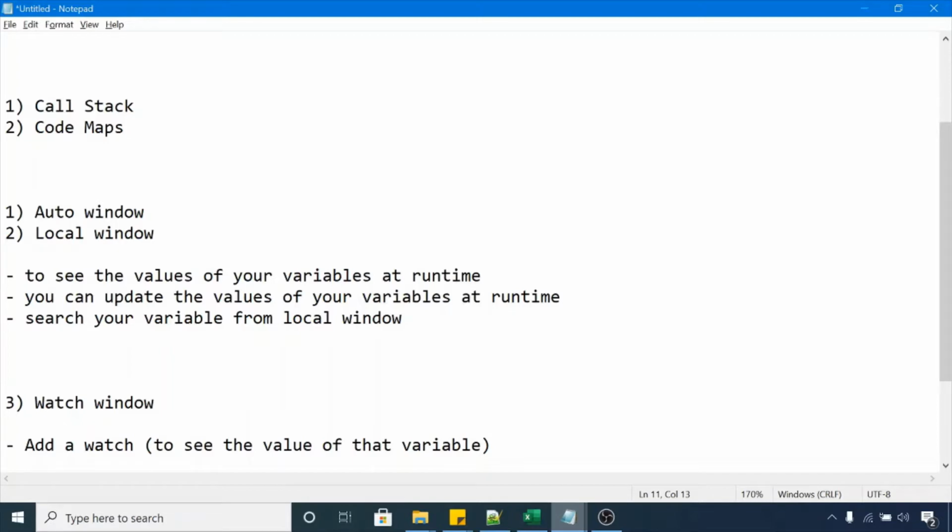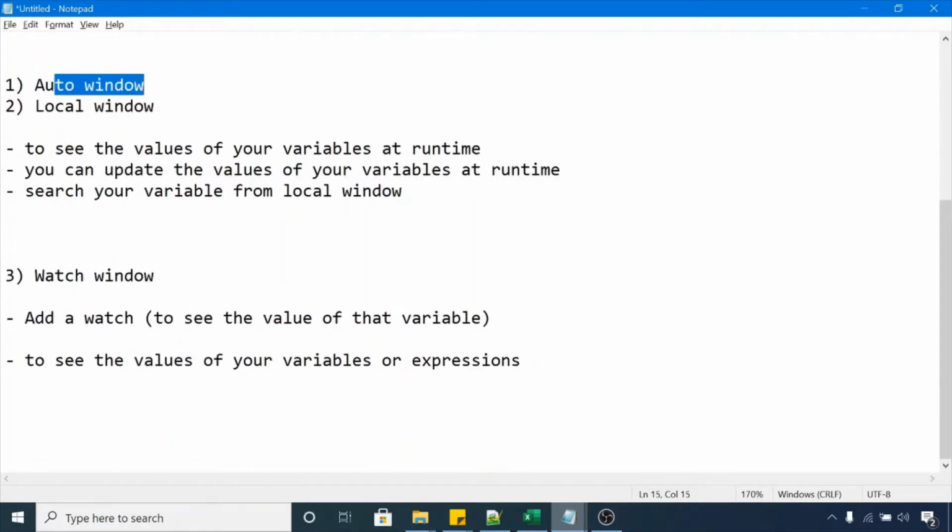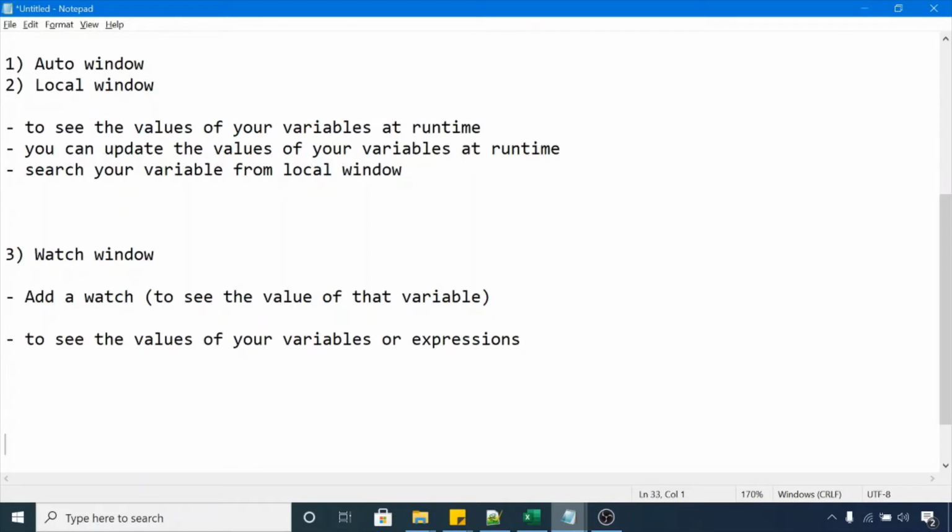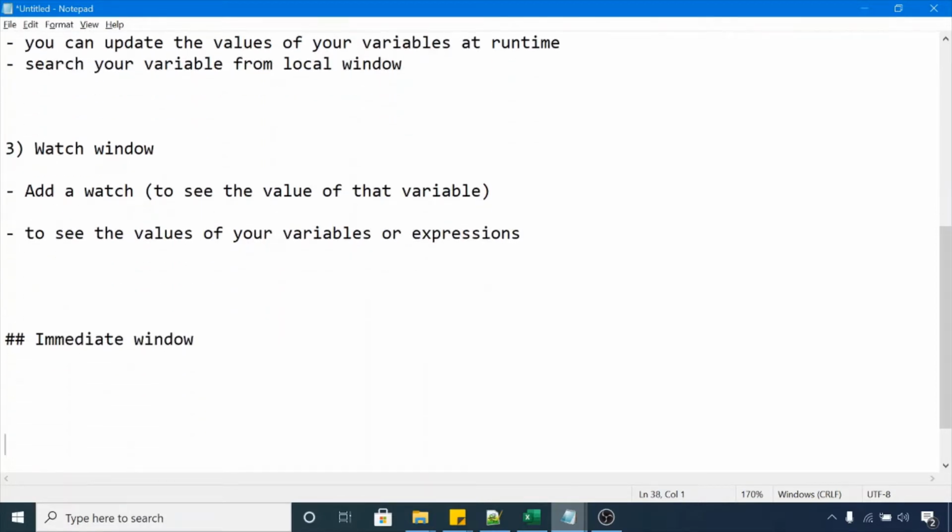Okay, and in the latest session we have discussed the auto window, local window, and watch window. So what are the benefits of these different windows? Now in today's session we will discuss the immediate window. Actually, like other windows, the immediate window plays a major role in Visual Studio debugging. Whether you are debugging a C# project or any other language project in Visual Studio, the immediate window is very helpful for debugging, to look into your code and execute your code in chunks.